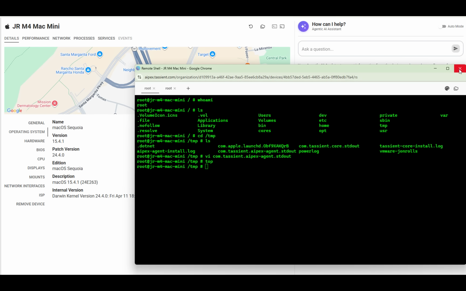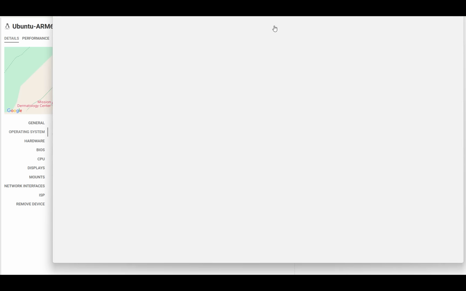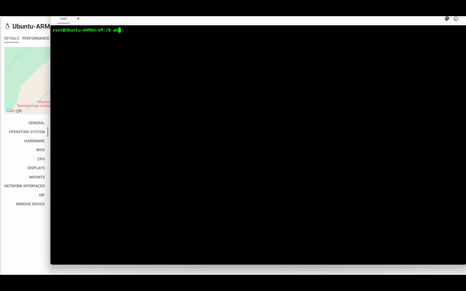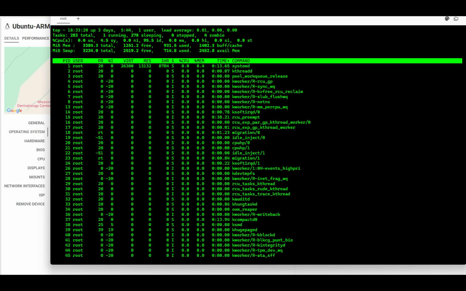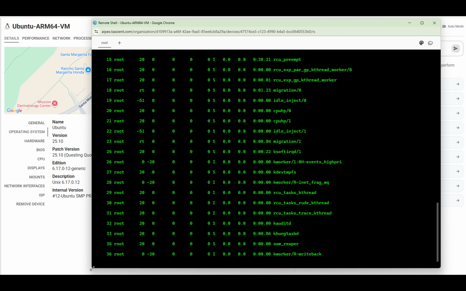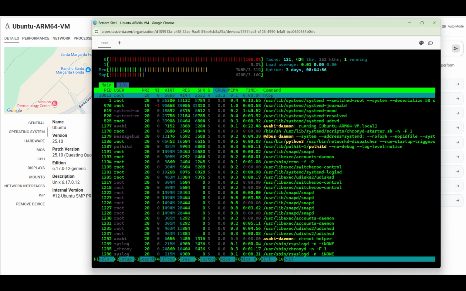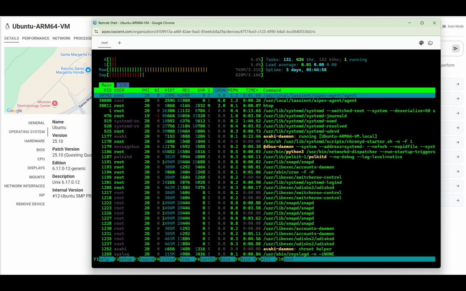And now let's look at the same thing on Linux. This is an Ubuntu device running on an ARM processor. Again, I come in as root. You can run the same kind of tools. You can resize the window and it dynamically updates the size of the console. You can run tools like htop, which is a much more colorful alternative and much more pleasing interactive view.